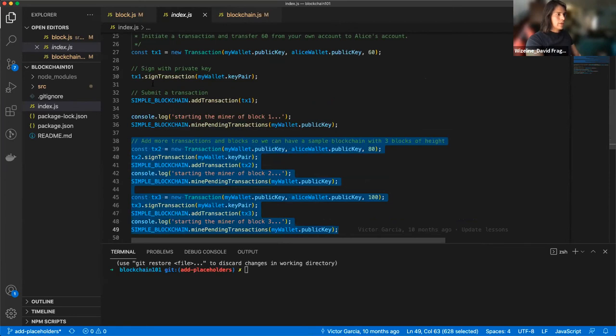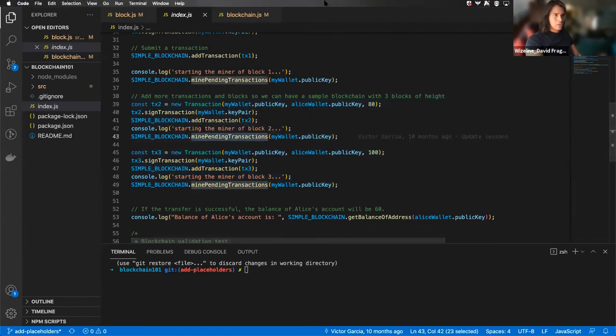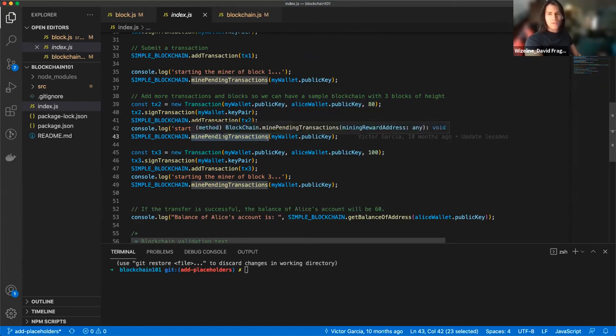So in total, we will have three transactions created. Each transaction will be included into a block when we call the mine pending transaction. Remember that the consensus process is in action, and every transaction that is in the pending transactions array will be included in the next block, right?